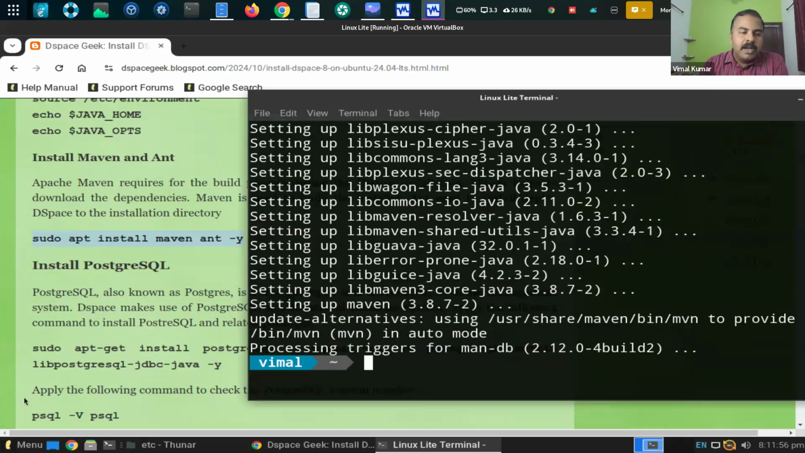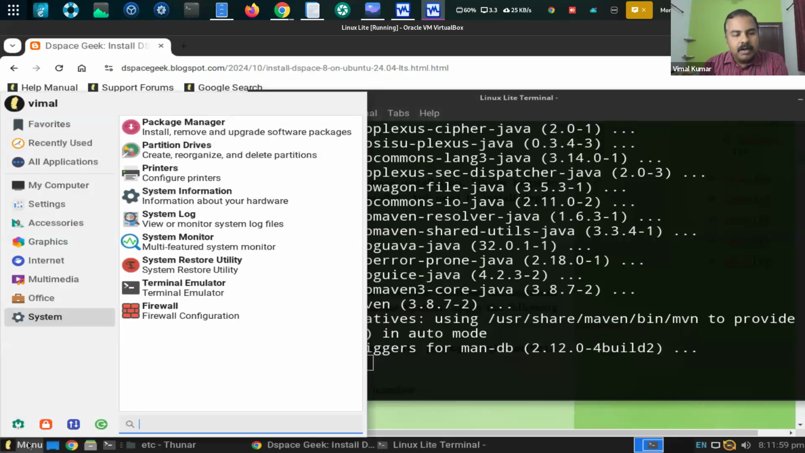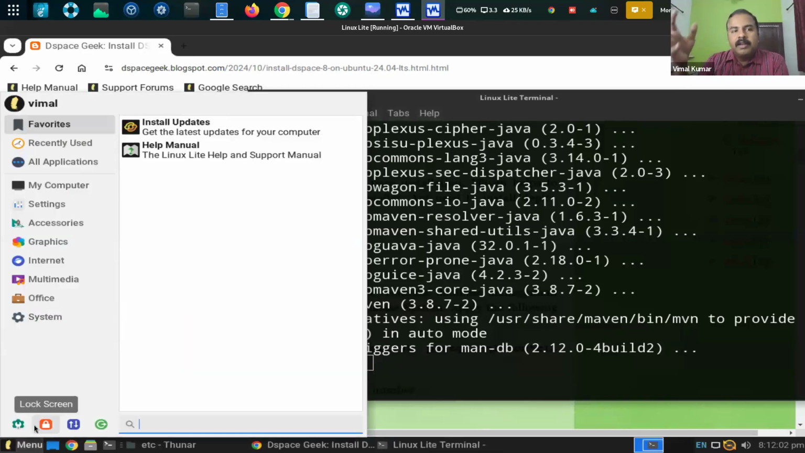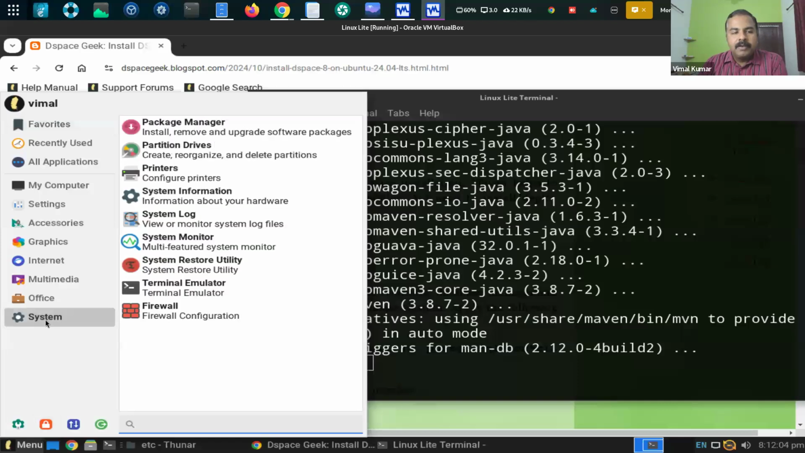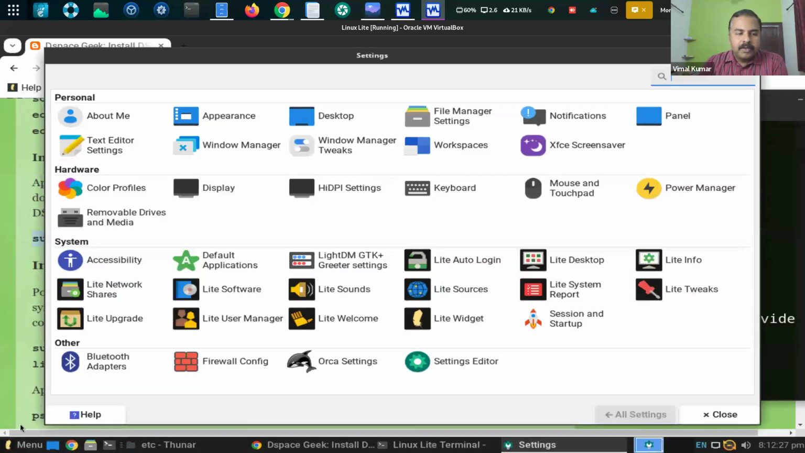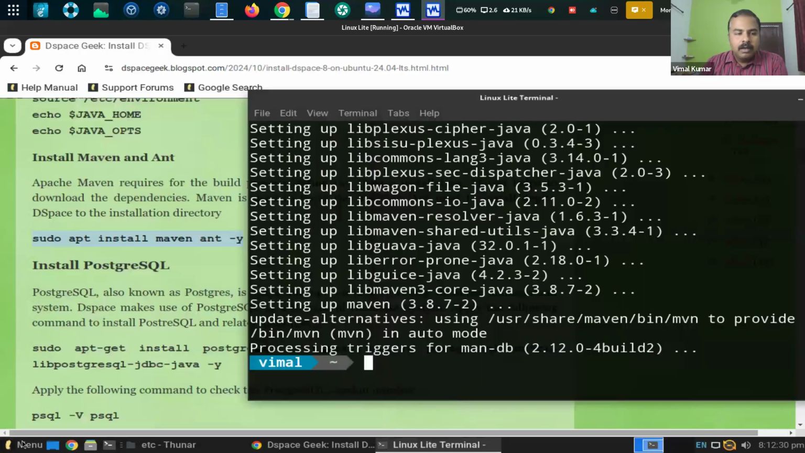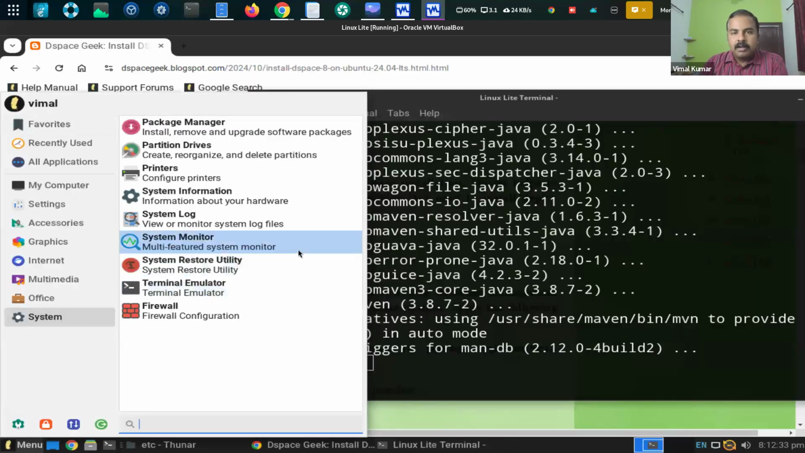To open the terminal in Linux, just click on the application launcher. Every Linux has an application launcher. In the system category you can find the terminal, which is available under various names, like xubuntu's X terminal. Just open it and apply the command. Don't search for terminal. Just click on the application launcher, system category, terminal.